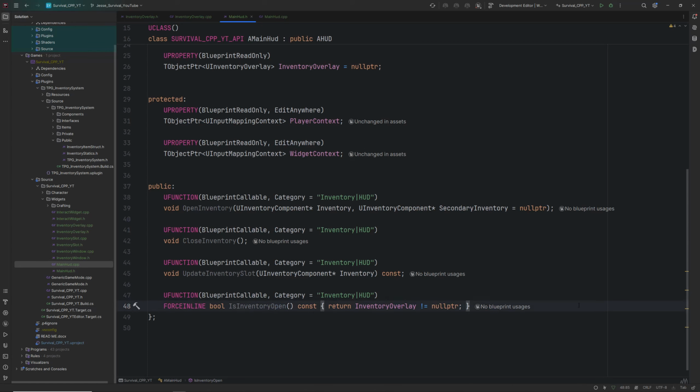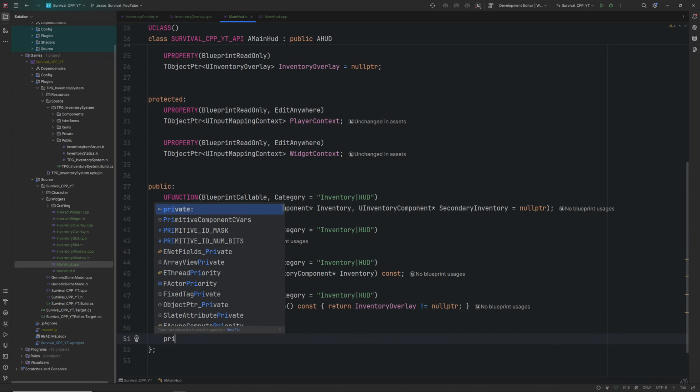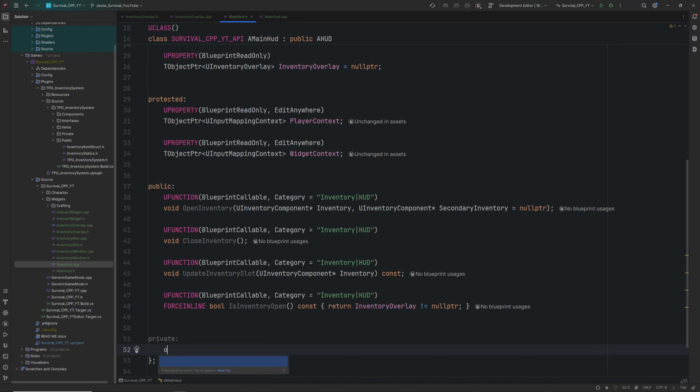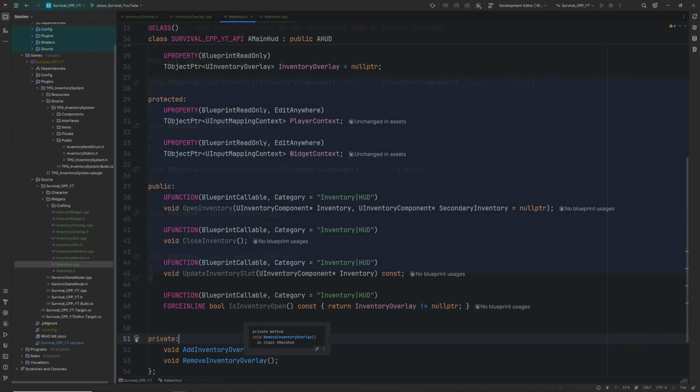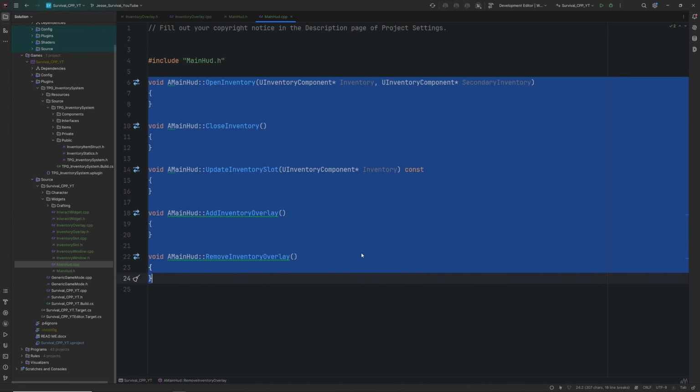So now I want to come down, last thing here, and create a private section. In this private section, I'm going to go void AddInventoryOverlay, no arguments, and then void RemoveInventoryOverlay. We don't need any UFUNCTIONs for these. These are private. They can only be called within the main HUD itself, no children, because of the private section right here. So now let's go ahead and create definitions for these. And there we go. We have all our definitions. So let's go ahead and work on the CPP file.